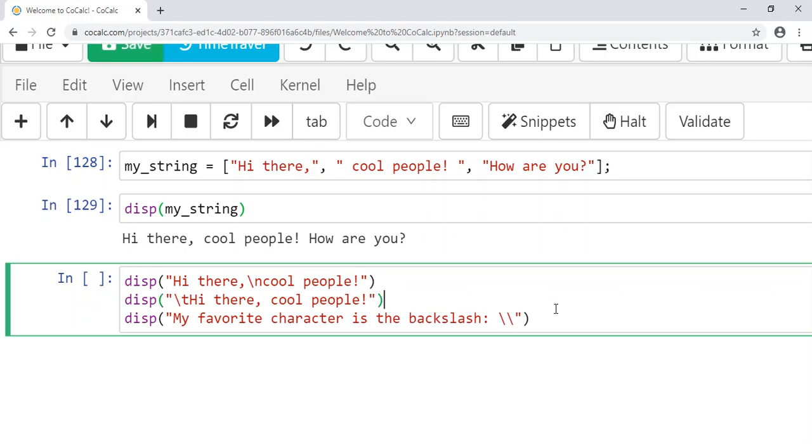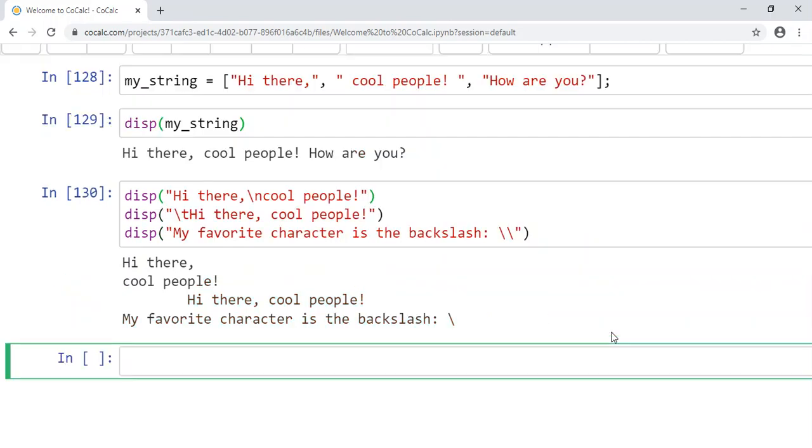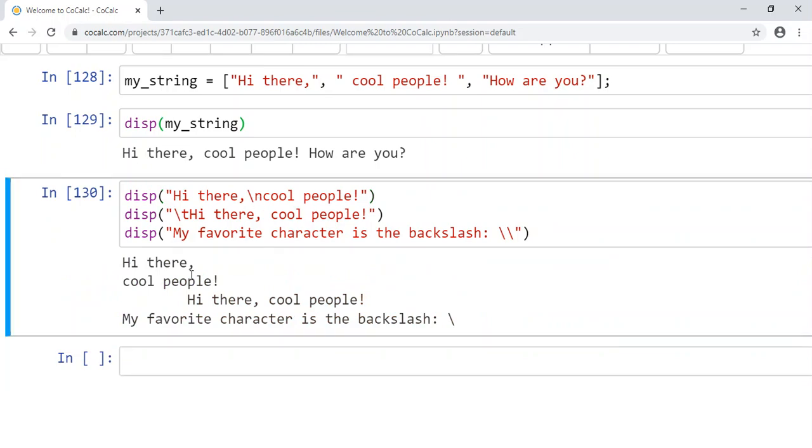Okay, so what's going to happen when we run this? Notice we have these funky things that kind of stand out. It's a \ with a character after it. It's called an escape sequence. Let's run it. Okay, so the first one, the \n, made a new line. Hi there, new line, cool people. The second one, the \t, gave us a tab. It tabbed it in and displayed it as hi there, cool people.